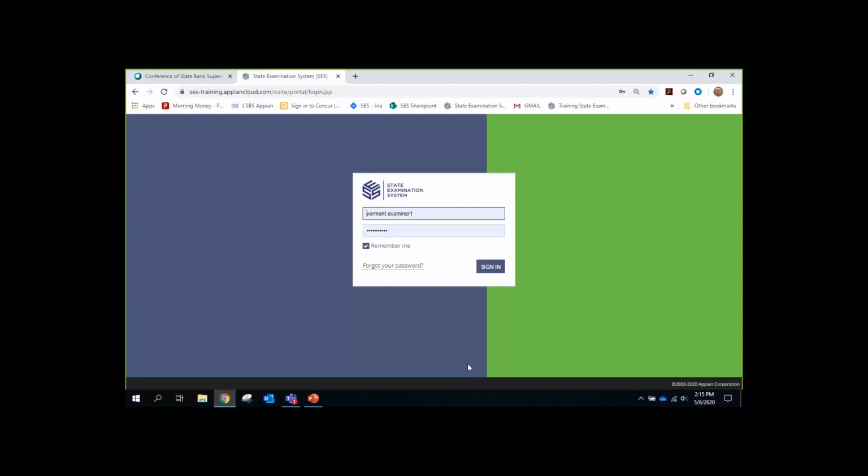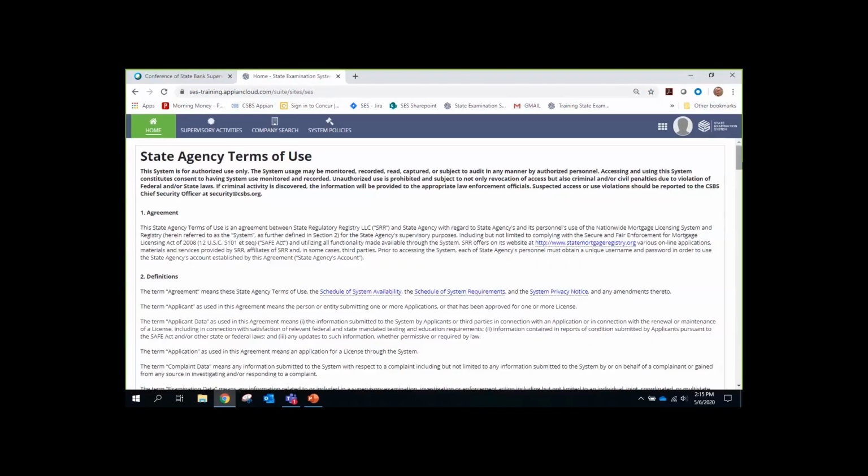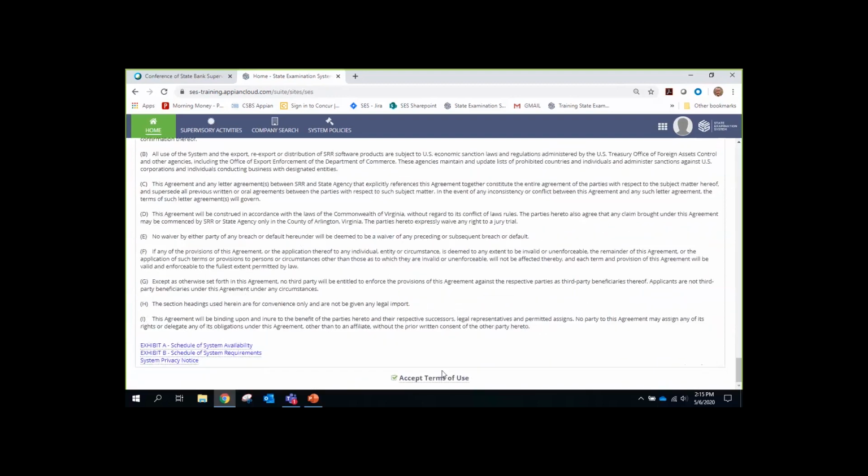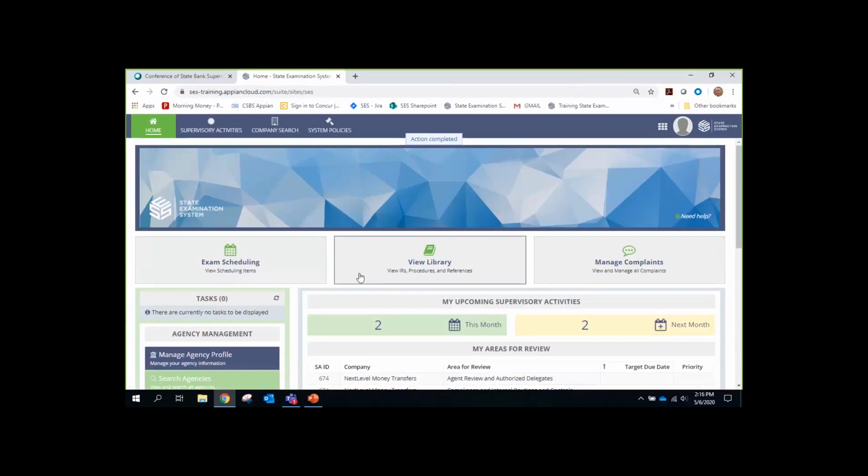I'm going to begin by demonstrating how you can use SES now to make assignments for procedures on a group basis. So again, let me get signed in as the Vermont examiner number 1. And as this is signing in, I'll set the stage again. Set my terms of use here. And again, this is my examiner homepage. This should look familiar to you by now. You've seen this in the previous releases.